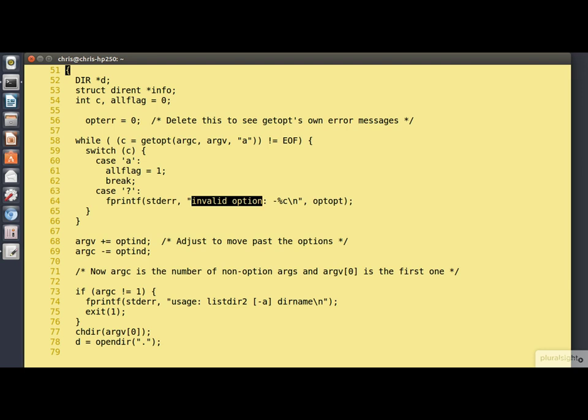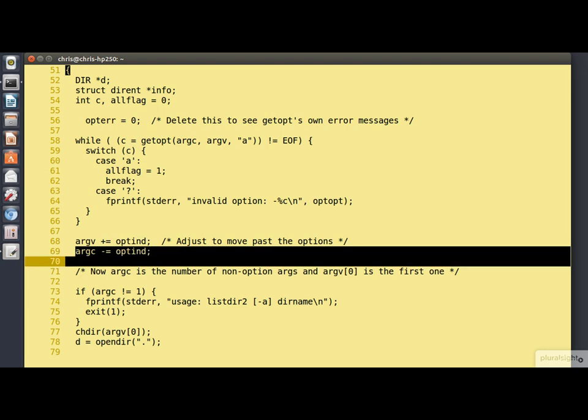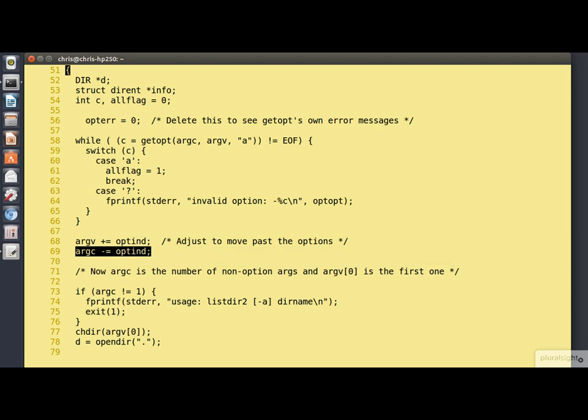Once we've fallen out of this loop, at line 68, we adjust argv to move it past the option arguments to point to the first non-option argument. And similarly, at line 69, we reduce argc so that it now contains the count of the number of non-option arguments.